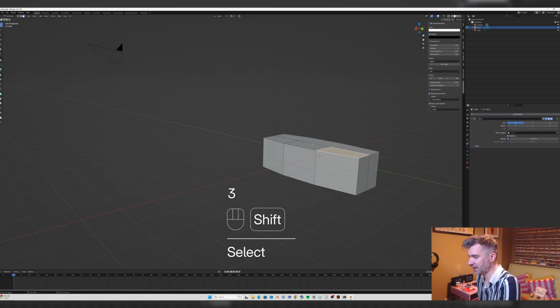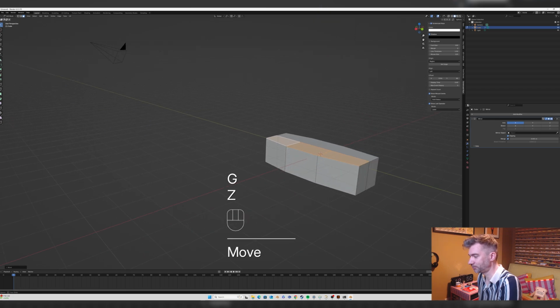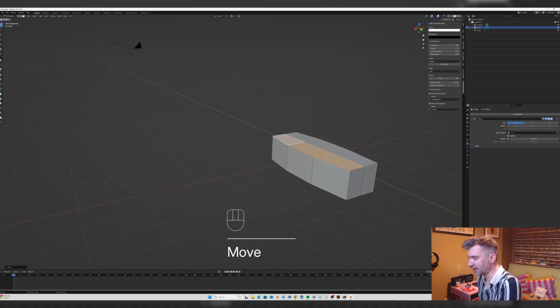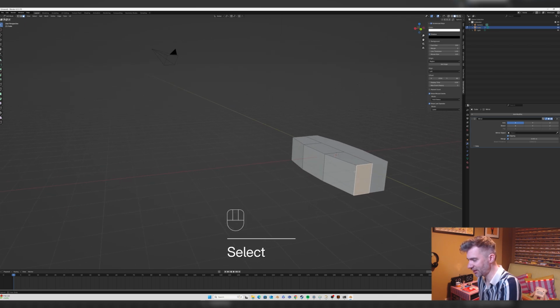And I think I just want to take a little bit more of the height out. So I'm going to push the 3 key and then select the faces, and G and Z, and just pull this down a bit. And let's start by insetting this front face. So we're going to select this face and hit I, and then pull it in a little bit.